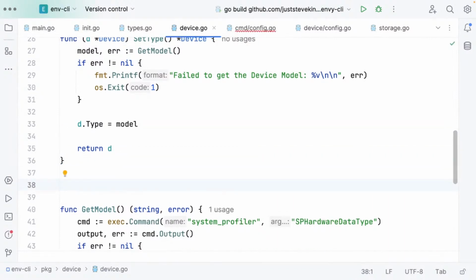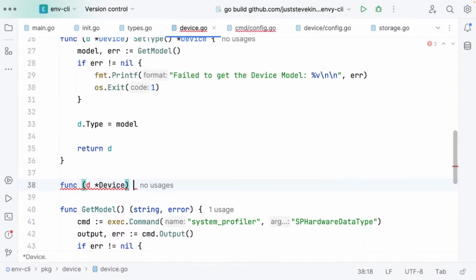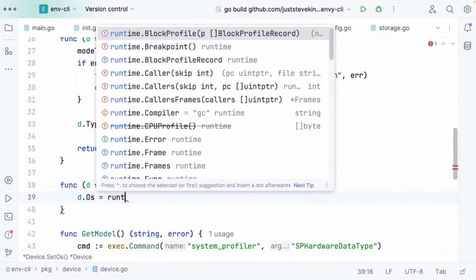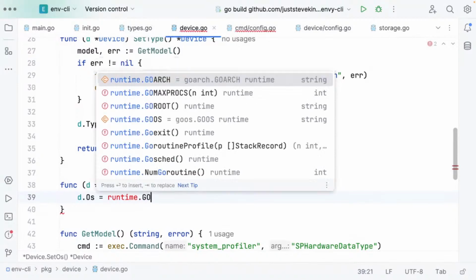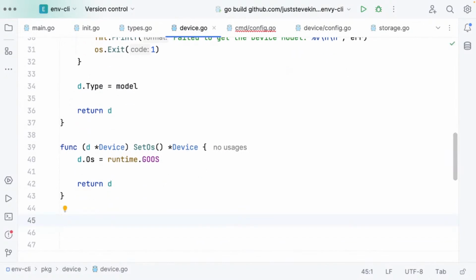Next, we want to work with the OS because that's the next part of the struct. Device, SetOS, that will return the device. So we can say that our operating system is runtime.GOOS, return D. Nothing too complicated with that one. Same thing with architecture.